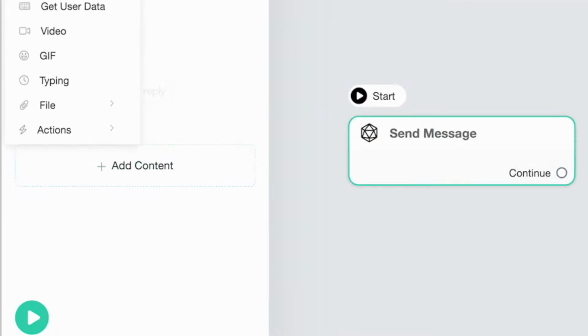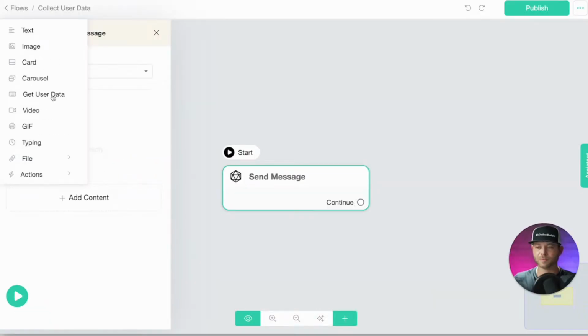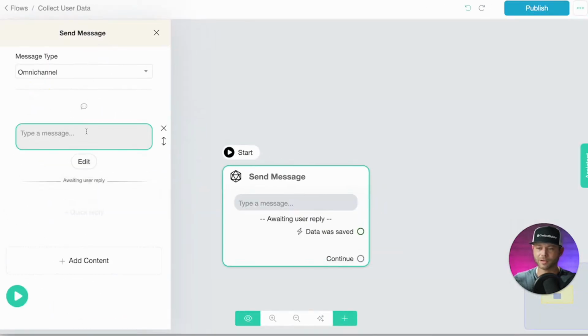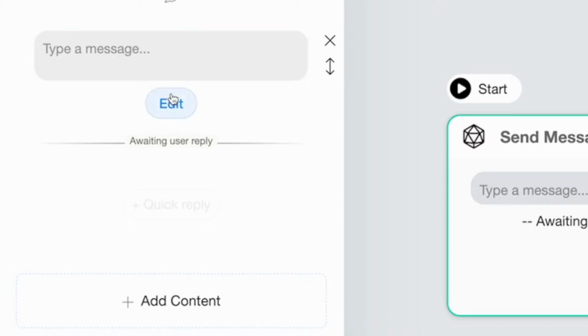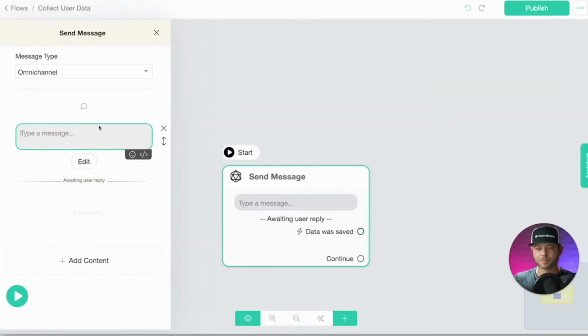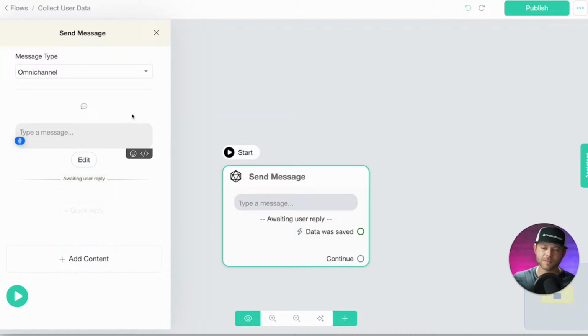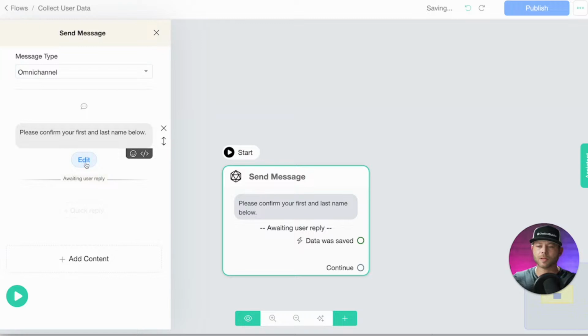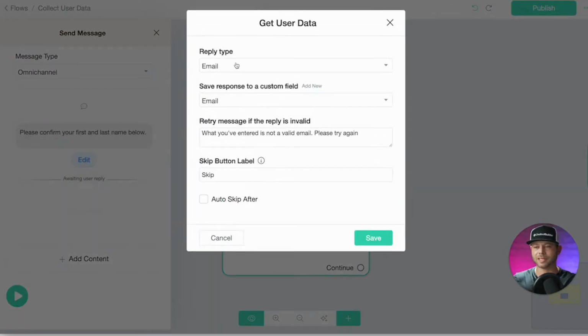Let's click add content. And the first thing that we can choose to do is choose get user data right here. And I'll click that, and we can see type a message, edit, and awaiting reply. Let's type our message, which will be, please confirm your first and last name below. We can now click edit and choose the reply type. This is the kind of reply that we're expecting.